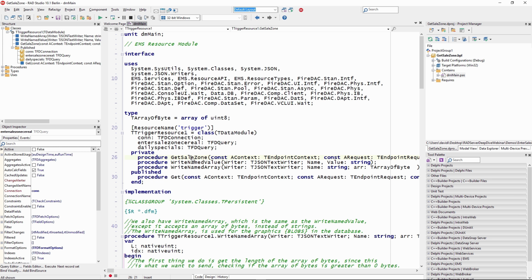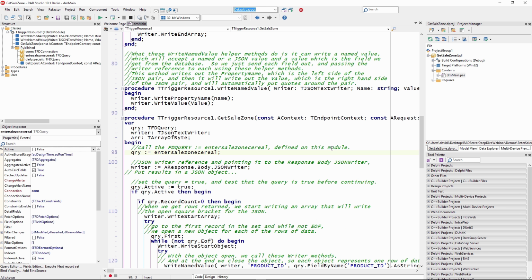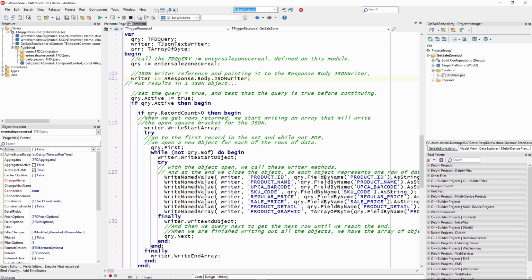So if we look at the implementation of get sales zone, we can see the parameterized query, which is going to be querying serial or whatever the client application asks for, and then it's going to run the query, and then it's going to use the JSON writer. Once it gets that query and activates it, it's going to go through the record count, make sure it's greater than 0, and then it's going to write out the JSON for product ID, the product name, the barcode, the SKU code, the price, the sale price, and so on. And then when it's done, we're going to finish writing the JSON array, and then we're going to return it back to the client application.